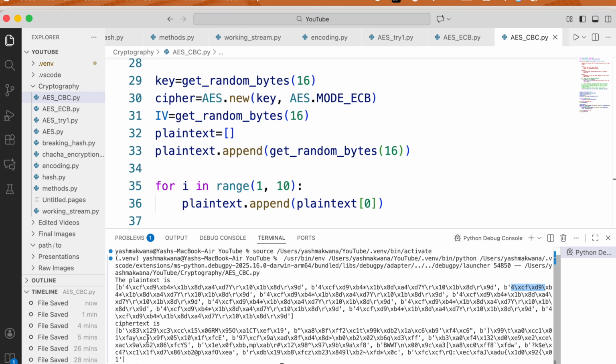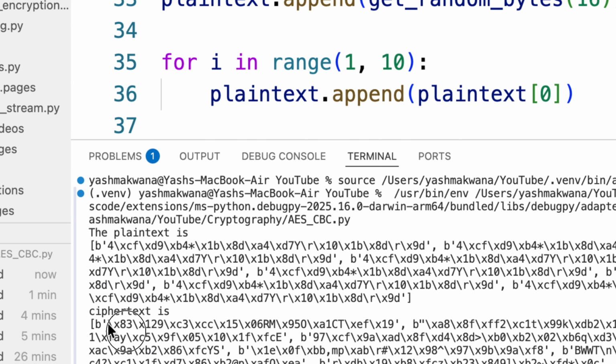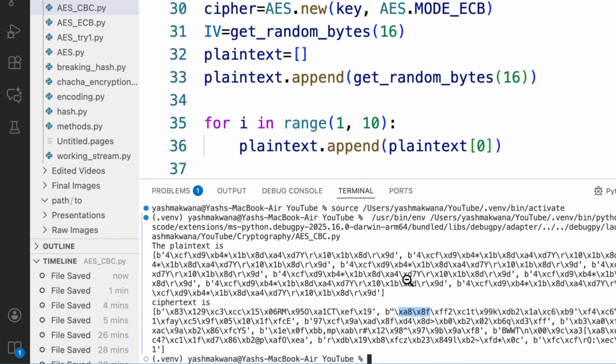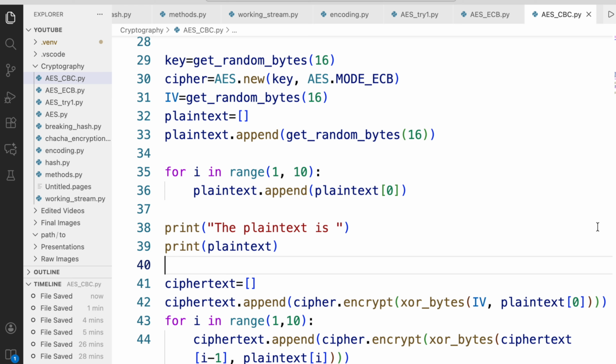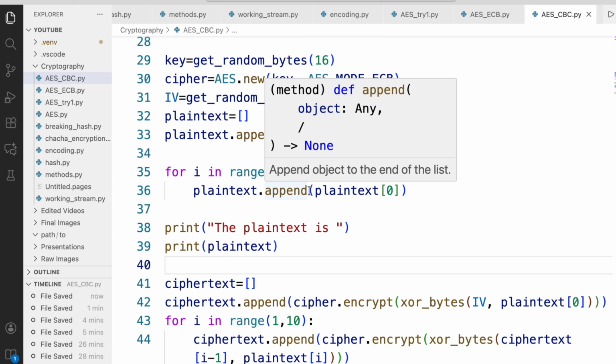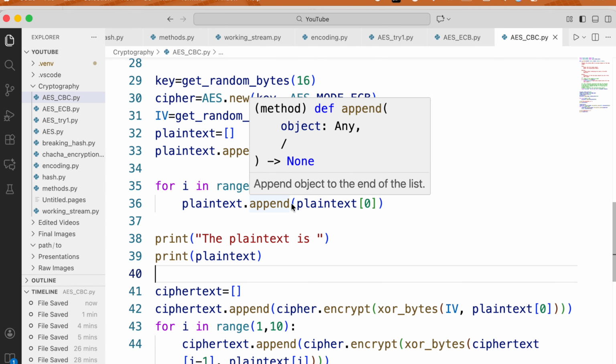But is the ciphertext the same? So we see here that one block starts with b'\x83 and then another starts with b'\xa8, so it means that each of the blocks is now encrypted differently. This was the sole purpose of using the CBC mode, Cipher Block Chaining Mode, that we are now secure against the repetition attack. Even if the plaintext is repeated, the ciphertext is different in this case.